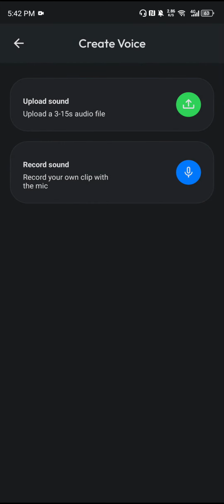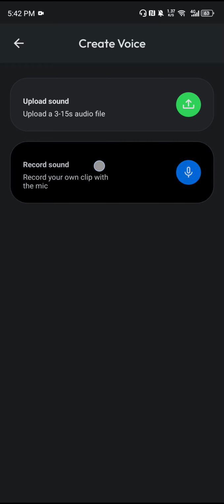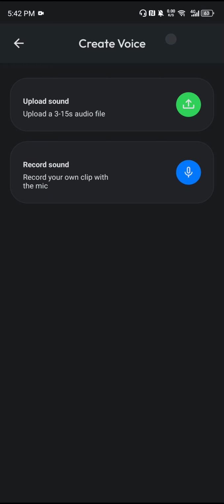And there you go. You can upload sound, which is a 3 to 15 seconds audio file, or another option is you can record sound, wherein you can record your own clip using a microphone. And that's all.